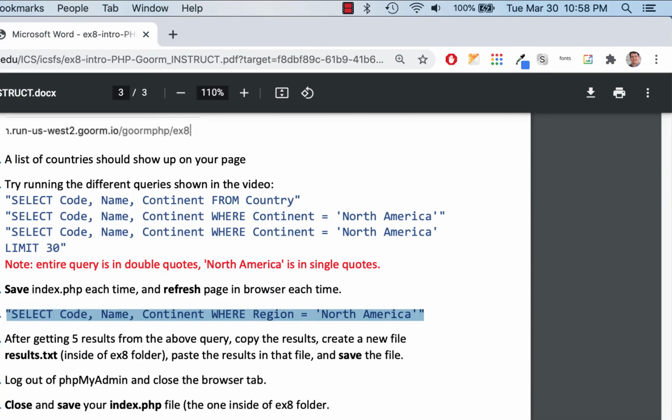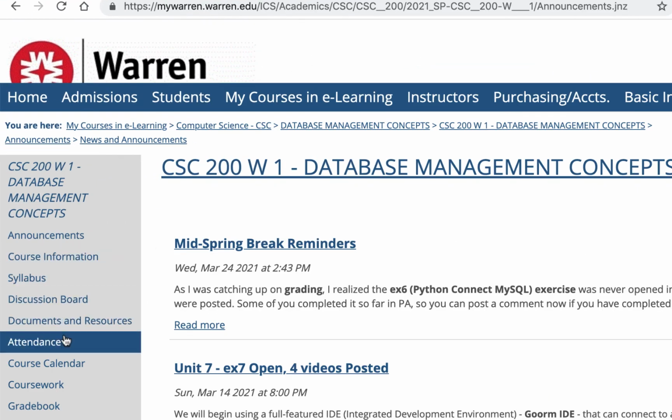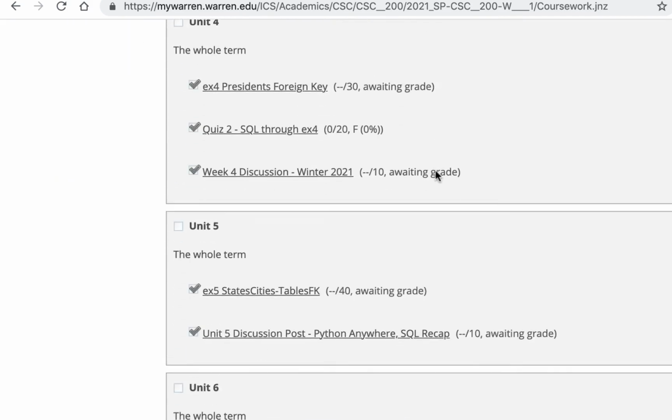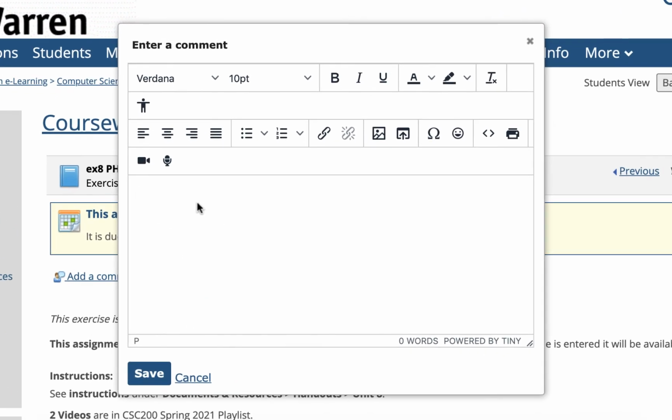And what you're going to do when you're done is go back to My Warren and go to Coursework and go down to Unit 8 and just click on the assignment, just add comment, and just say finished. Finish ex8. That's all you got to do. You don't have to put your username. You don't have to put your link to your Goorm container, because I already have them. I already copied them and I put them in a Word file so I could click on them. So you don't have to put your username or anything in there. You could just say finish ex8, and that way I know, and I'll see your comment in there. So that's all you have to do for that.